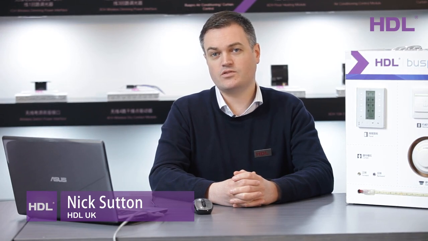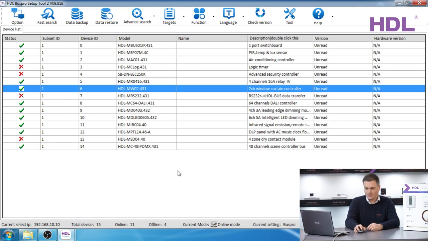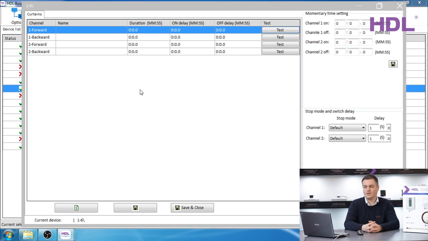Now we're going to look at the two-channel window curtain controller. This is a module to control two-wire curtain motors. To configure this module, double-click the model name. The information on the screen has some different features.